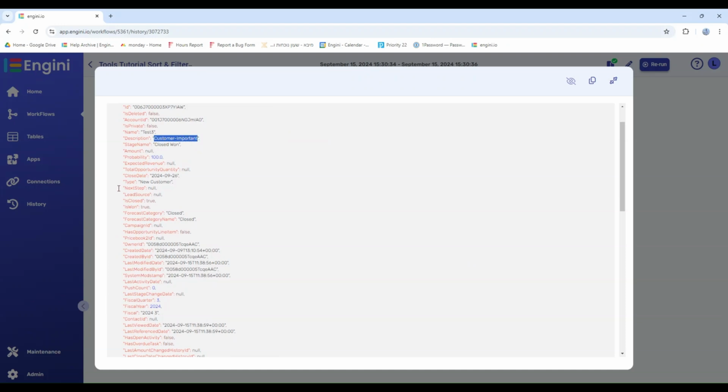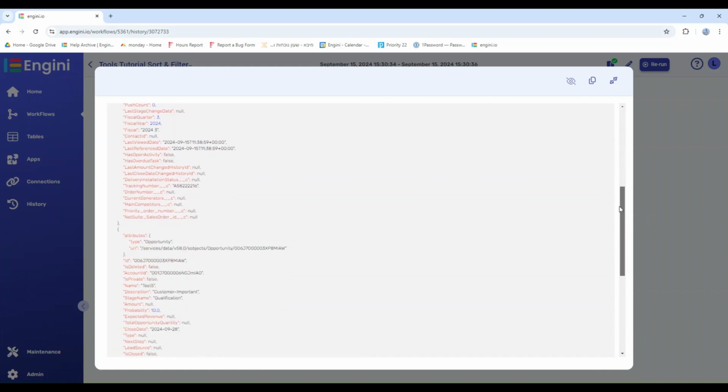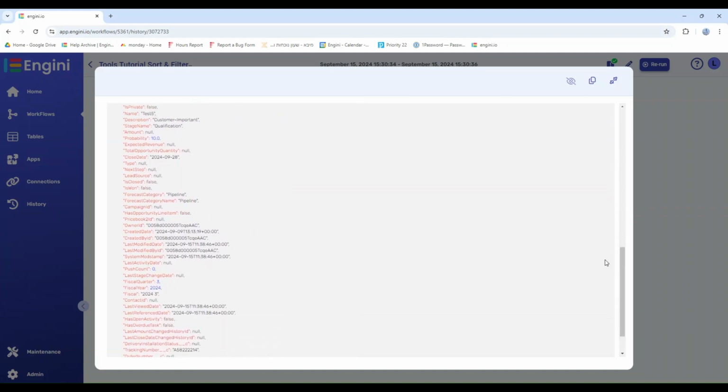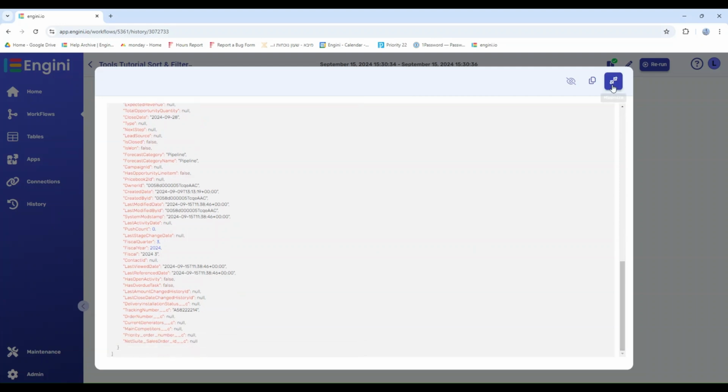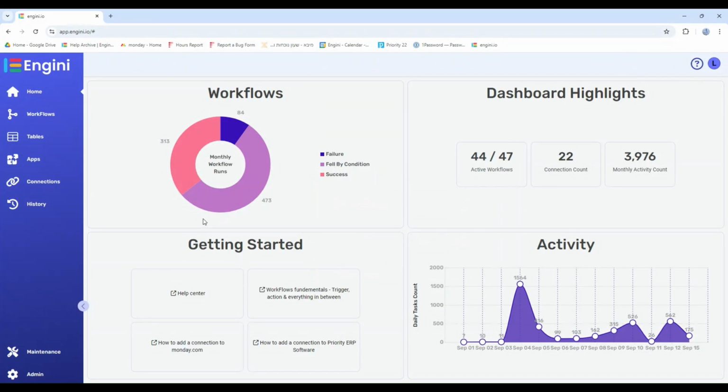As you can see, the output is correctly organized according to our requirements. We retrieved two opportunities described as important. Sort and Filter is incredibly useful and one of the most common actions in Engini. This was just a small demonstration, but you can do much more with Sort and Filter, especially when using the advanced filtering option to precisely manipulate data to suit your needs.